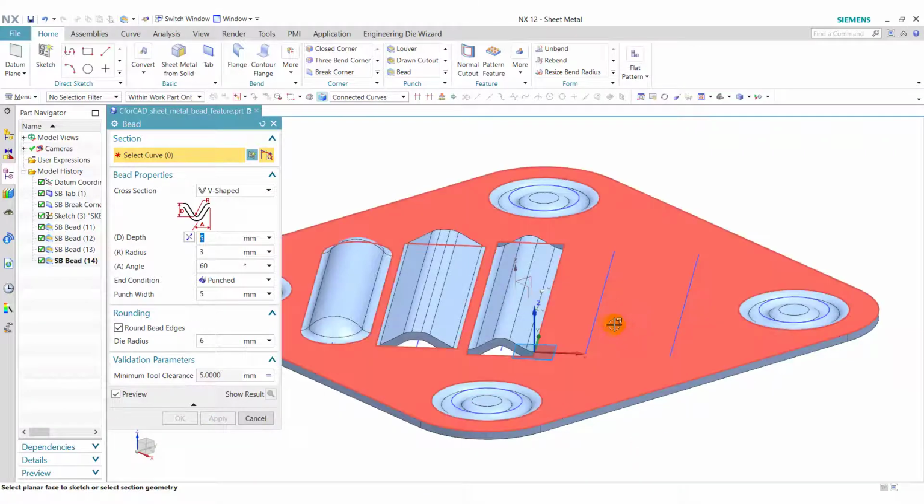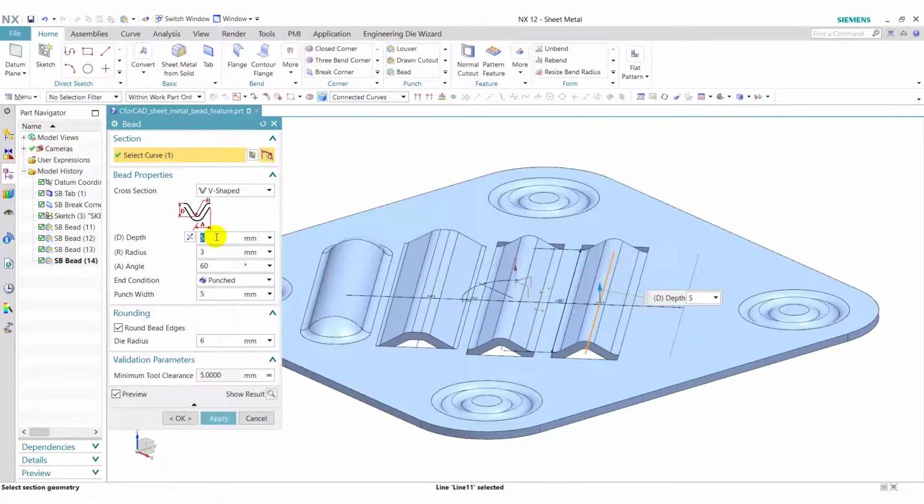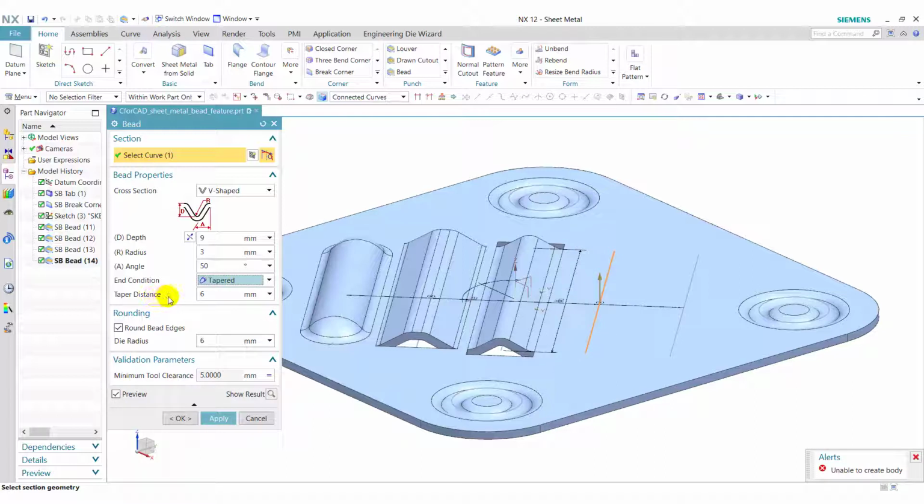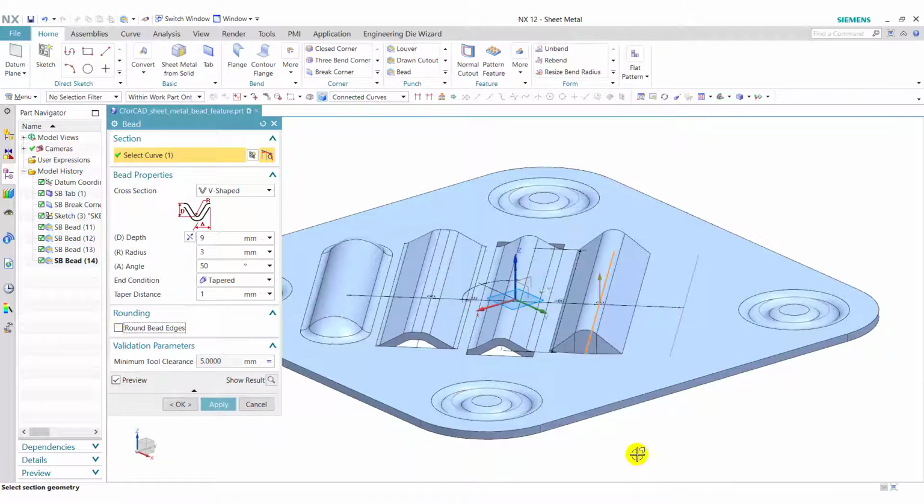Now we apply to this line. At this time we change some parameters. In depth, enter 9, keep the radius 3, in angle, enter 50, in end condition, select tapered. The new option taper distance is enabled. In taper distance, select 1 and disable the round bead edges. So it will create a bead like this with the tapered end condition option.